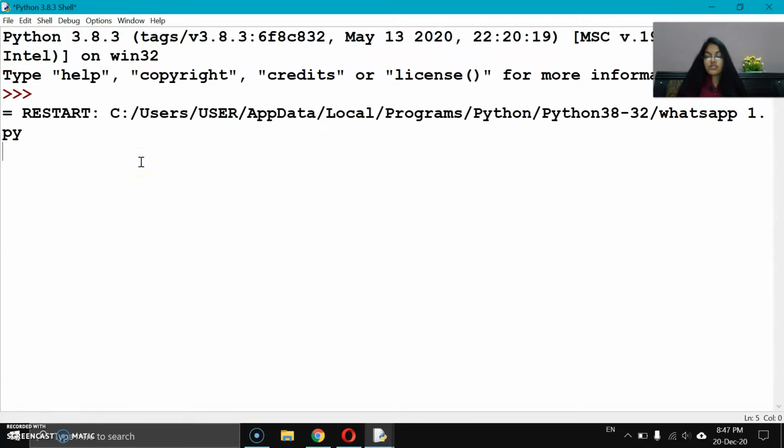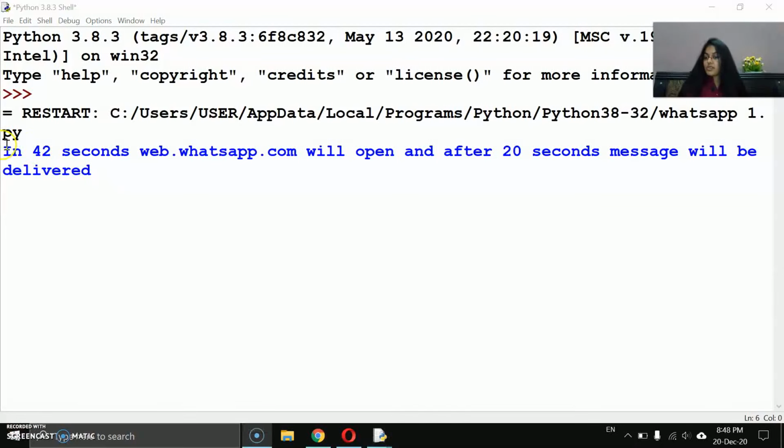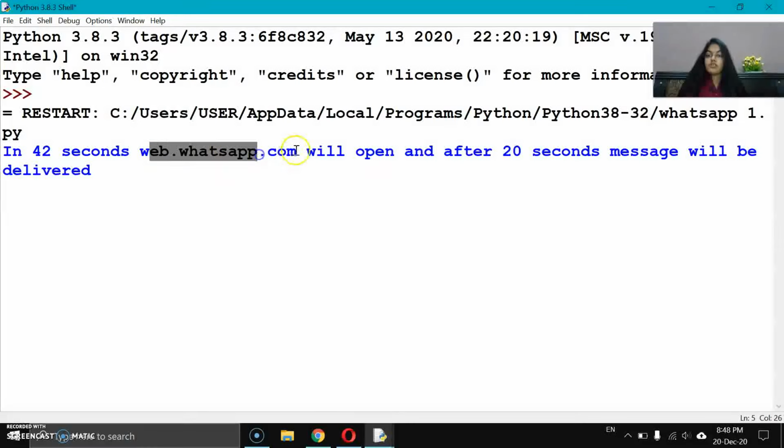Now see here, just wait for a while. Now you will get a message here. See this message: in 42 seconds, web.whatsapp.com will open and after 20 seconds, the message will be delivered. We have got the message. Now after 42 seconds, okay, I will not open anything. I will not open WhatsApp Web in my browser and it's already closed.